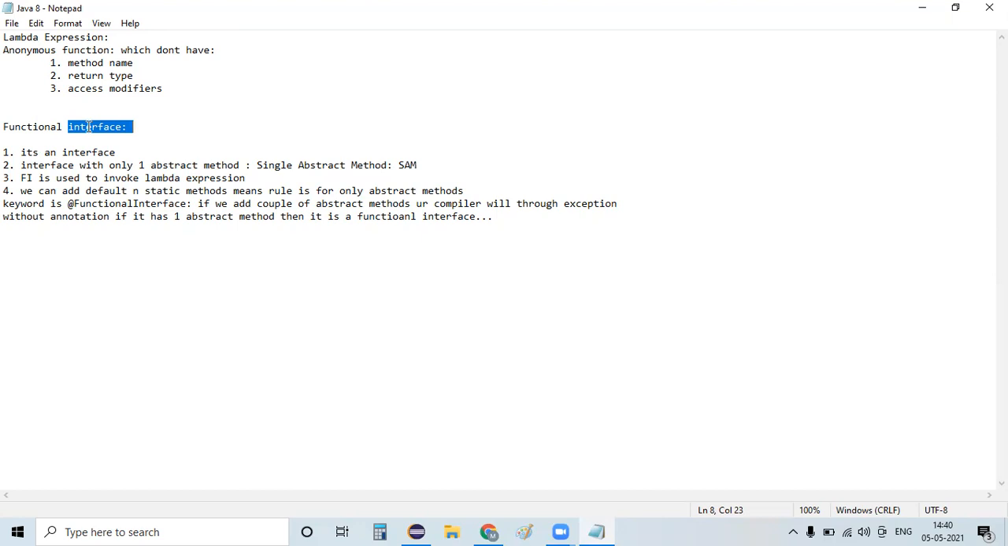Then how does this functional interface differ from a normal interface? If an interface has only one abstract method, we can call it a functional interface. This is the most important point with respect to a functional interface. It should have a single abstract method, which we can also call a SAM, single abstract method. So let us go back to our Eclipse editor and create this functional interface.